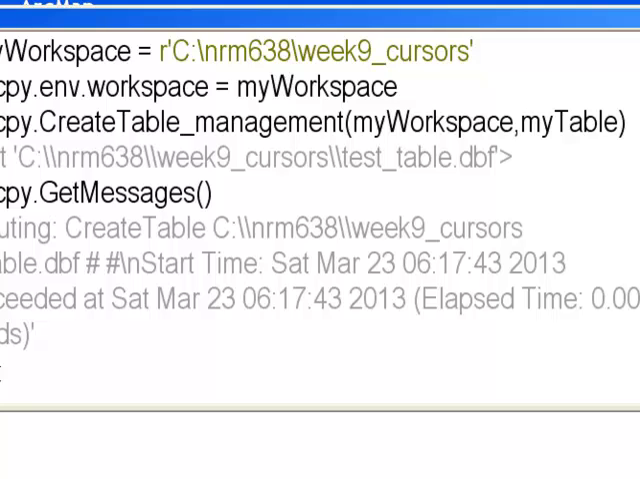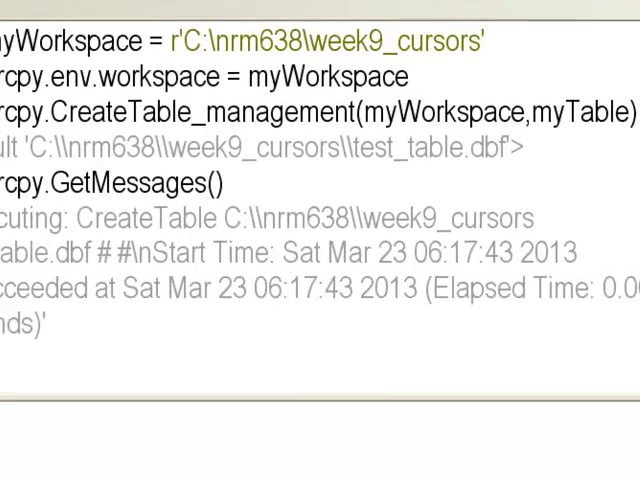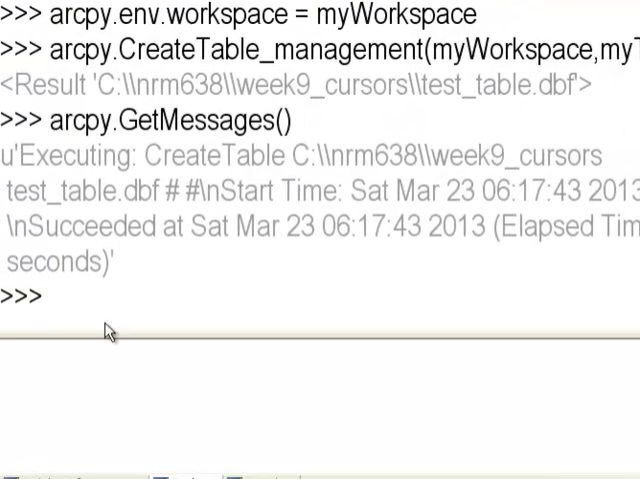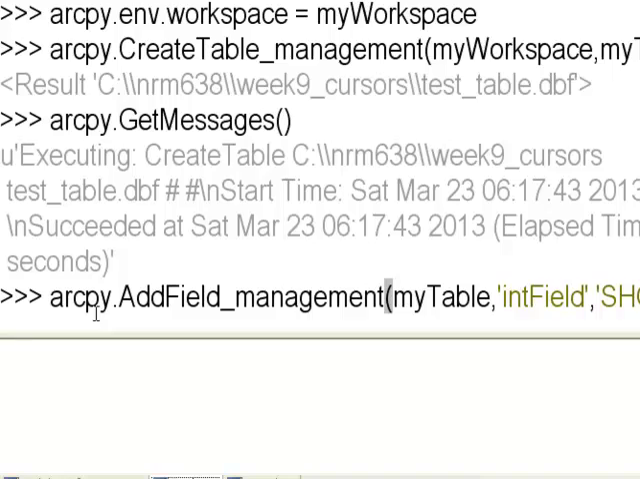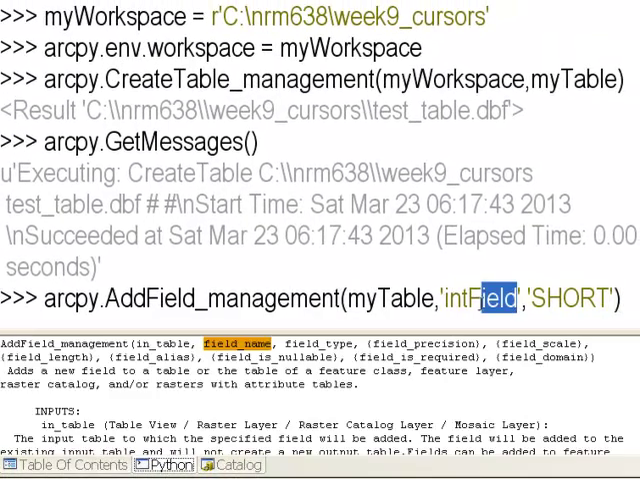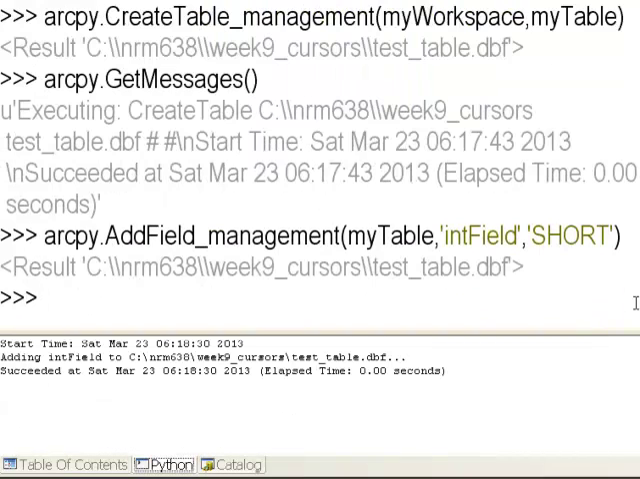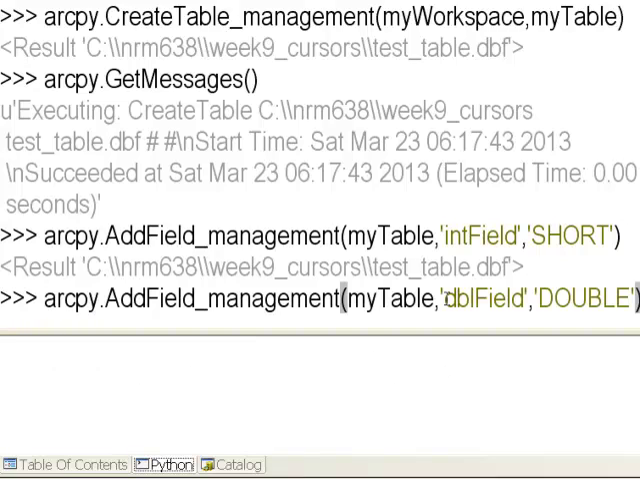So the next step will add fields to this empty DBF table using the add field geoprocessing tool. We'll add a field that will contain whole numbers as a short integer field, and I arbitrarily named this intfield. And then we'll add a field to contain numbers with precision to the right of the decimal place, so a double precision field. And I arbitrarily named this doublefield.